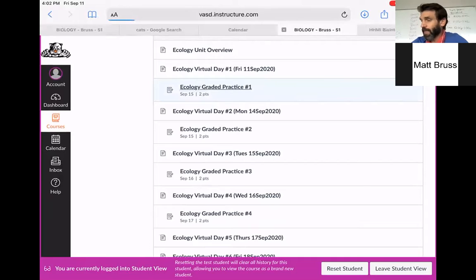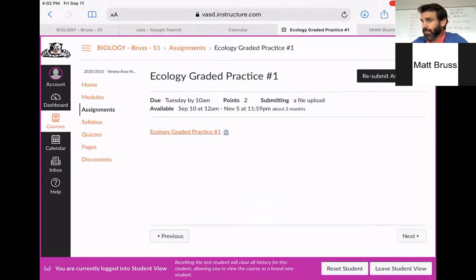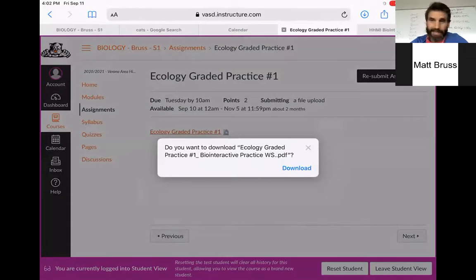So if we click on that, we see the assignment. And you can click on that assignment and it asks us, do we want to download this? And we went through the steps of how to download this to Notability. Okay, I'm not going to do that right here.